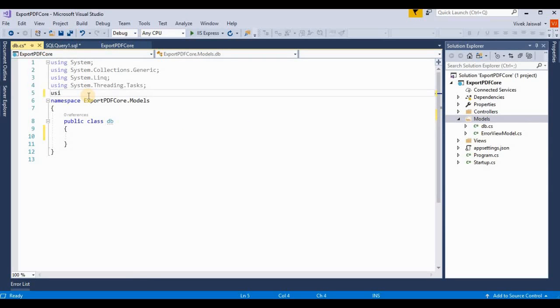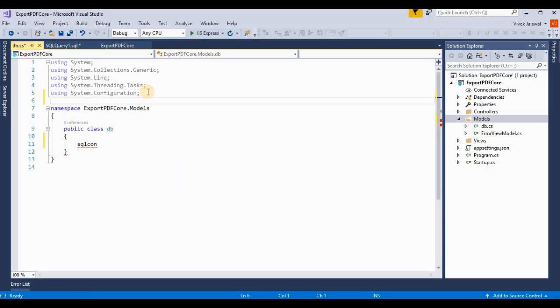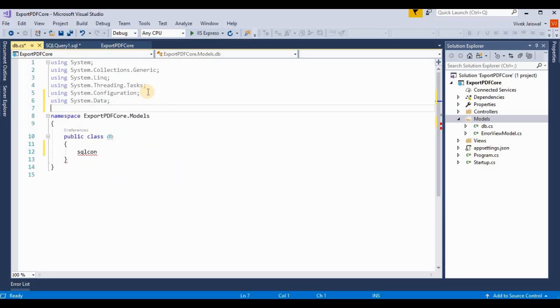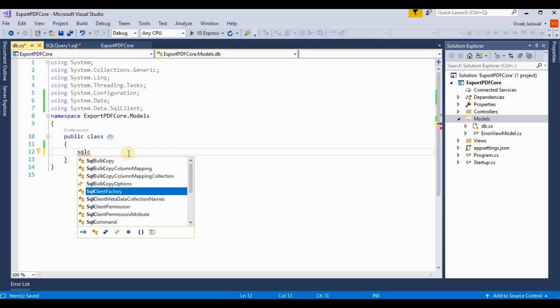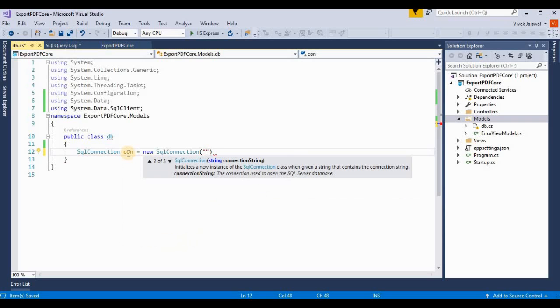Here I am adding some more namespaces: using System.Configuration, using System.Data, using System.Data.SqlClient. SqlConnection con is equal to new SqlConnection. So I directly paste this connection string here.